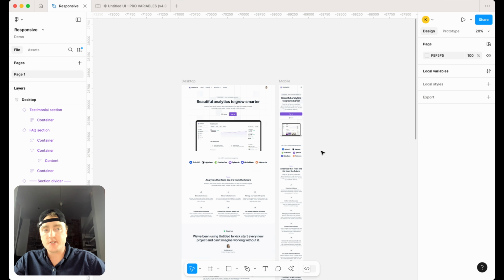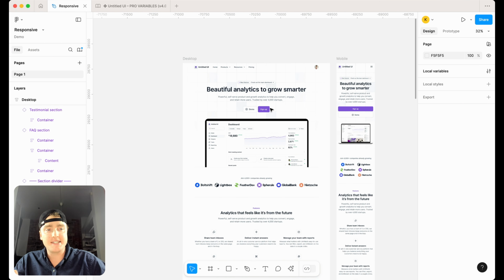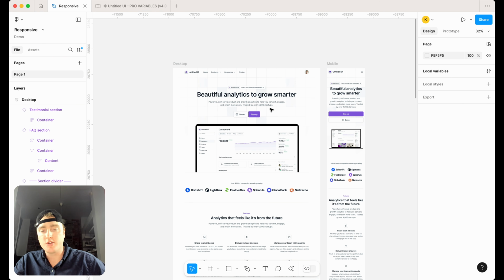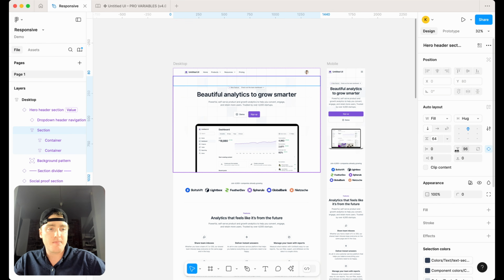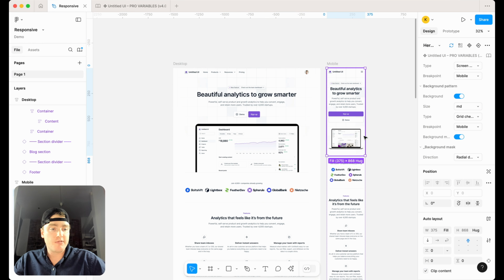So what we're going to do next is, now that you have a base understanding of how you can identify the variables that are going to be included in your system, it's not as simple as just taking these and plugging them into your variables. Because again, you might have a 96 on one, and then on mobile it might be a 64.